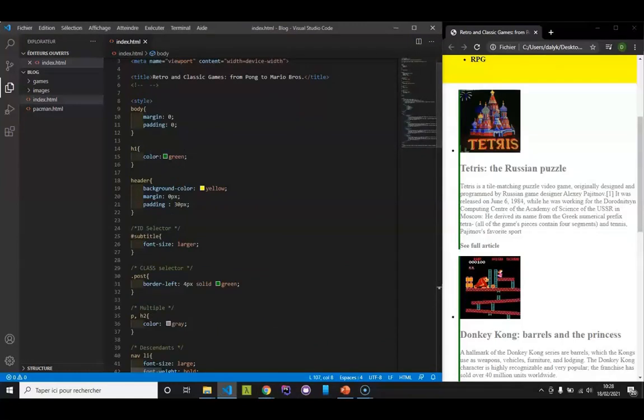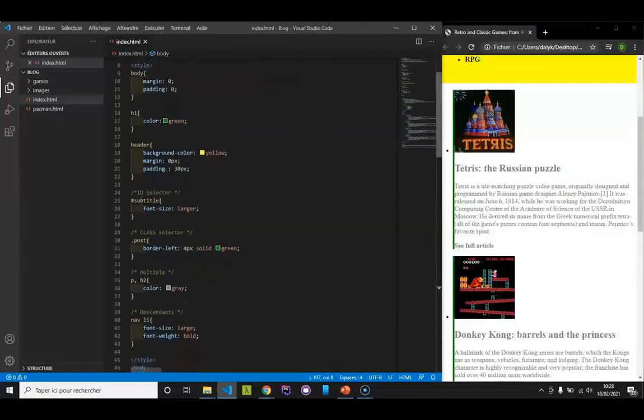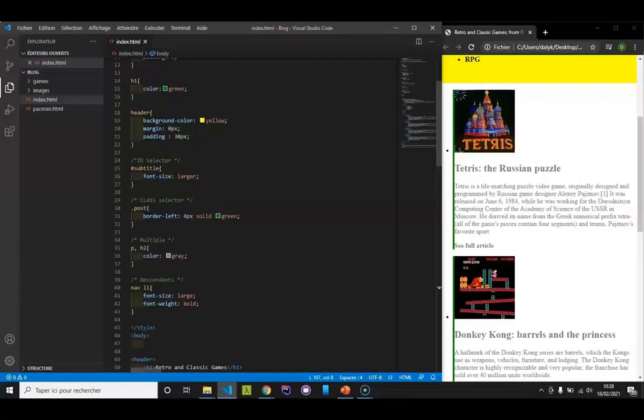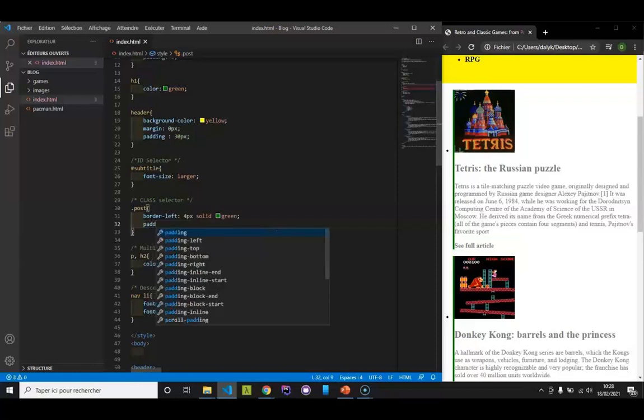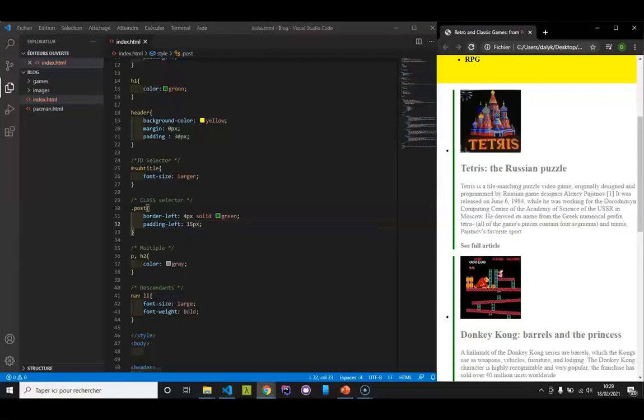We're going to look for our selector that we had put there. We had put post. We're going to add a padding to it, this time a padding left. We're going to put in a padding left of 15 pixels. So if you update, you see that now I have a space between my border and my content, only at left, because we put a padding left.